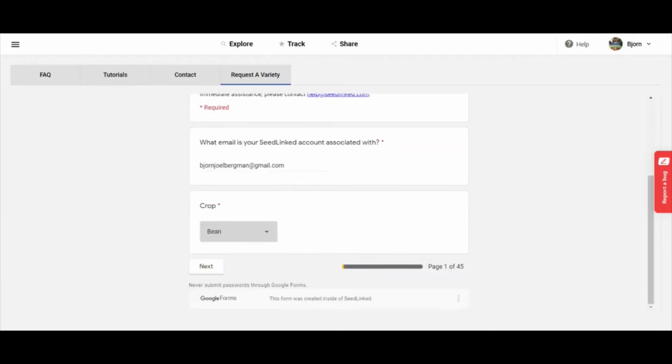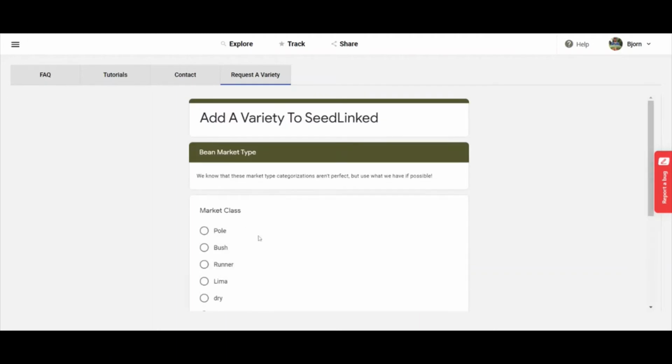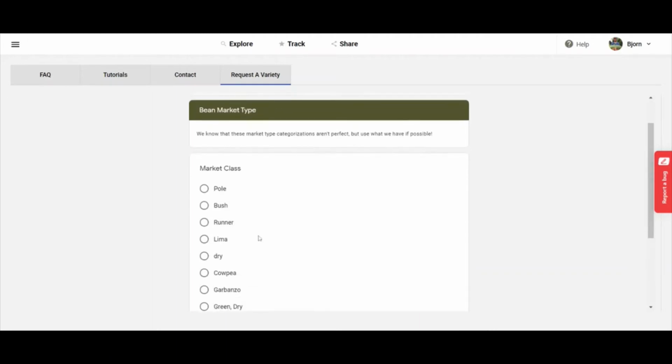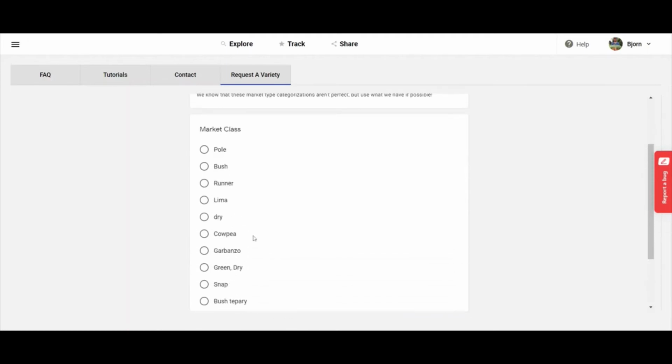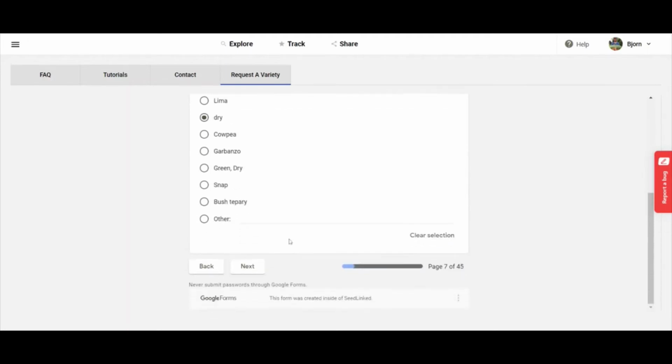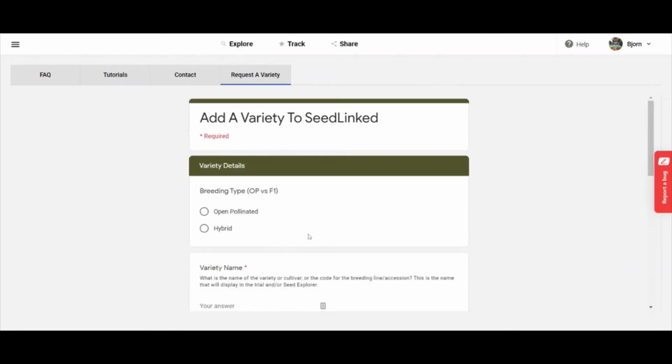Next, choose the crop type. Then click Next. Select the market class for your variety. We recognize that market class categorizations aren't perfect, but please pick one from what we have on the page. Once done, select Next. On this page, you can share main variety information.